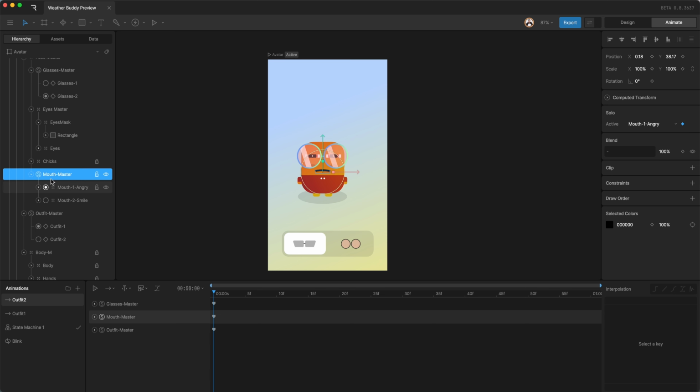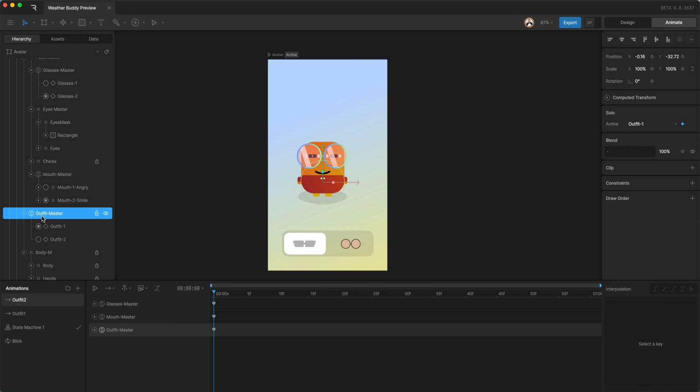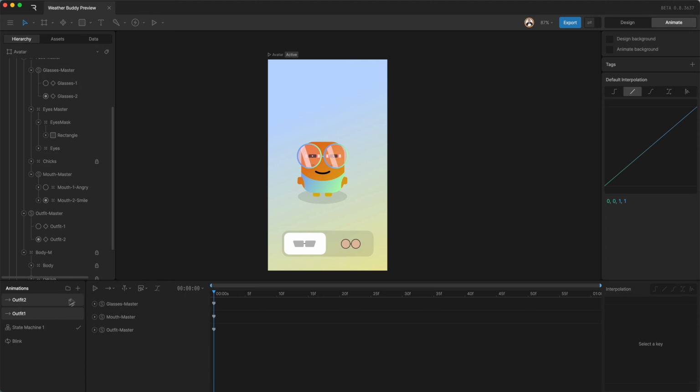Now let's do the same for the mouth. Switch it to the second mouth variation. Then, for the Outfit Master, change it as well to the second outfit. Now if I toggle between the 2 timelines, you'll see it clearly. One outfit shows one look and the other switches to the second design.